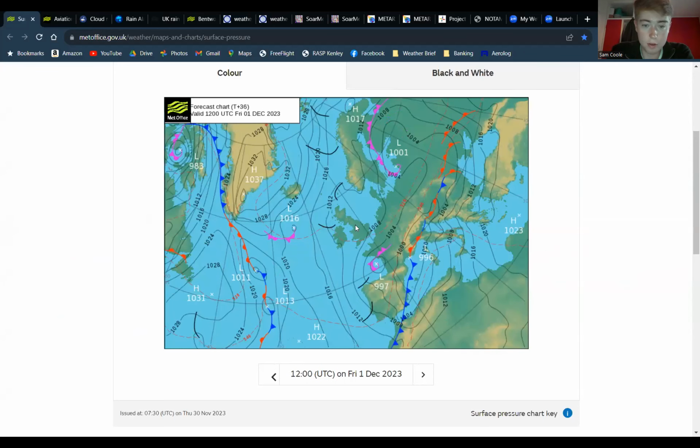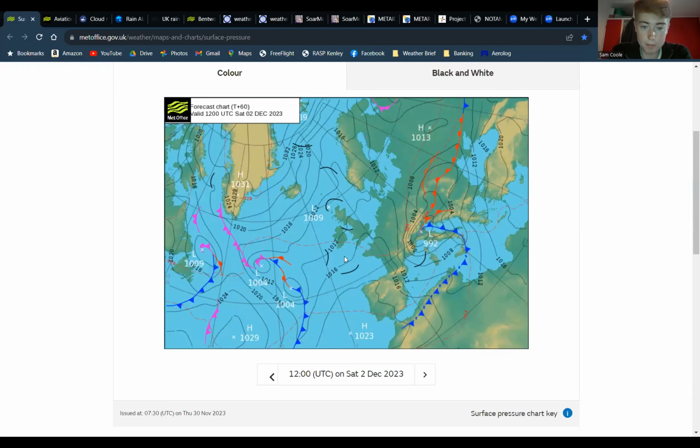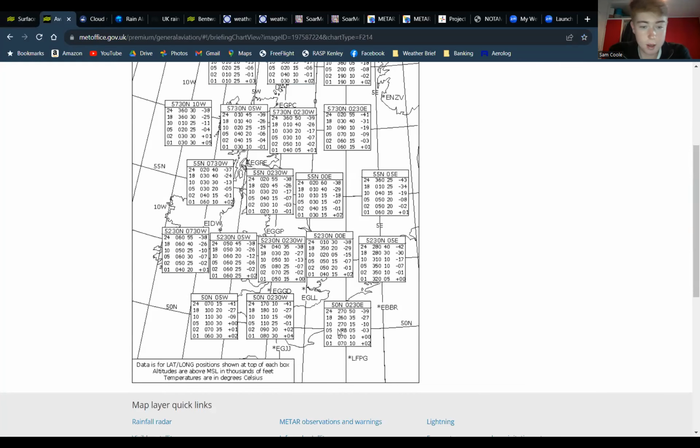Going ahead to tomorrow, looking a little bit better. No activity over the top of us, isobars a bit further apart. So, provided it does dry out a little bit, should be better. And going into the weekend, similar picture. Looks like there may be some unsettled weather around with these trough lines dotted about, but otherwise, not looking too bad. Winds today, pretty much from the east, quite strong at flying height, 25 to 30 knots.